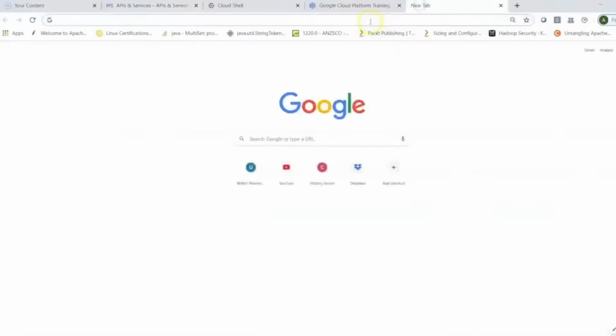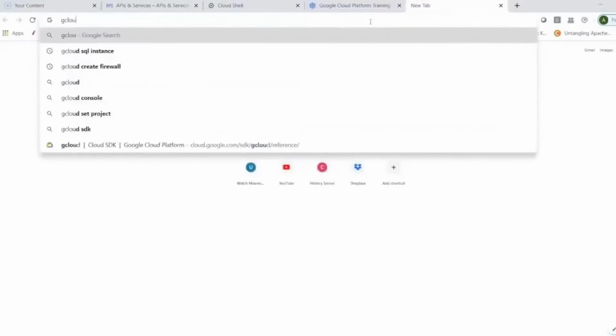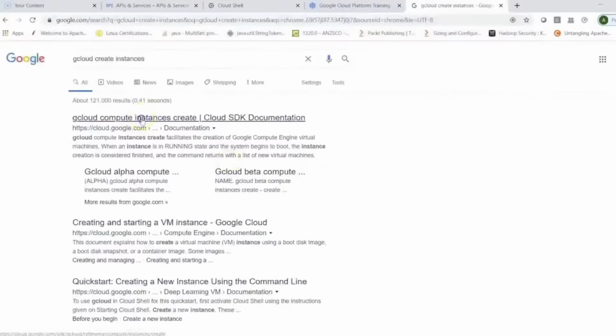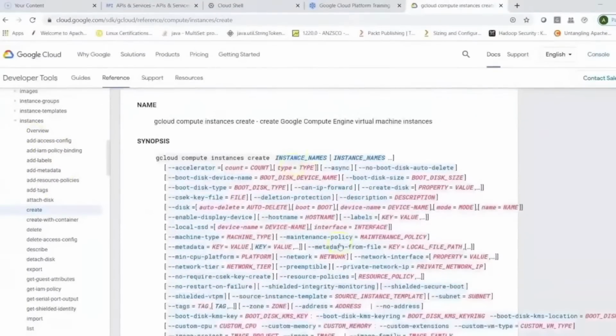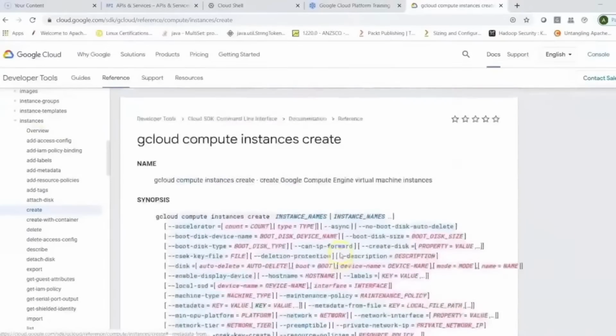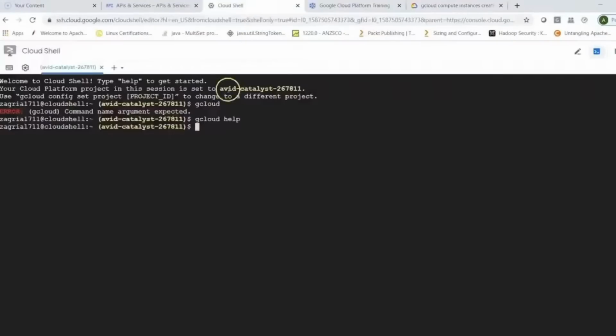For example, if I would just go ahead and type gcloud create instances, that will directly take me to the Cloud Console documentation, which shows you different options which you can use to work with instances. So I could do a gcloud compute instances create, and then I can give my instance name and so on. And I'll show you some examples on that. So you can be using your Cloud Shell, and you can straight away start working from the command line.